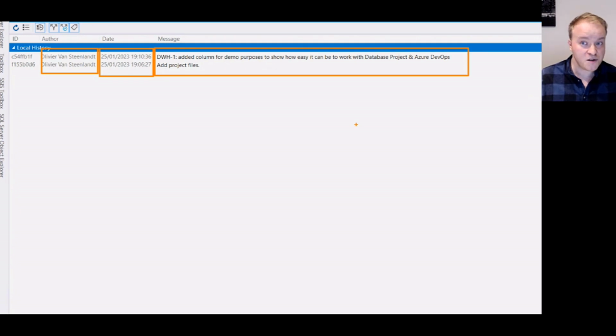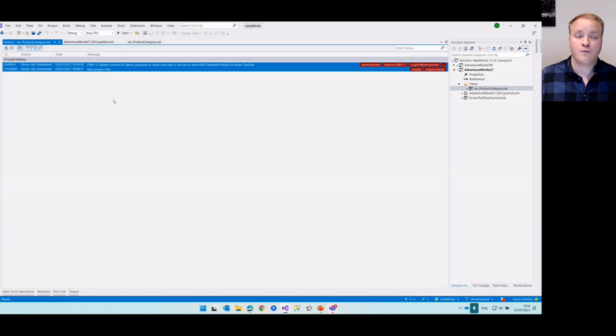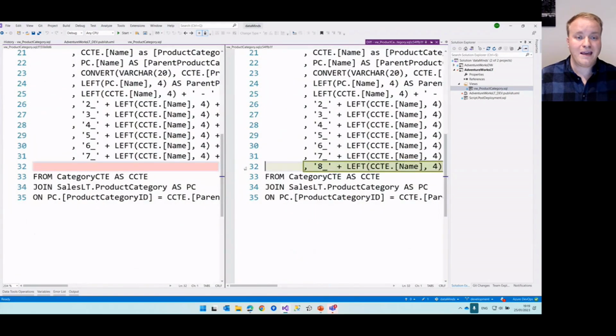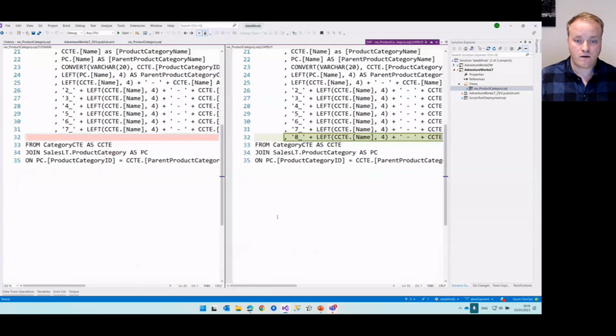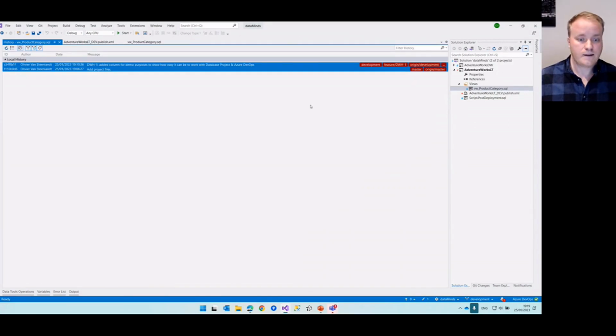I'm doing a lot of validation work, and this really helps me just to understand why something has been changed, by whom, when, and additionally, if I want to see what has been changed, I can easily select both of the commits, right click, and say compare. And this is showing me exactly what has been changed. So right here, you can immediately tell, product category description 8 has been added. This really is a cool feature. There we go. That's that.